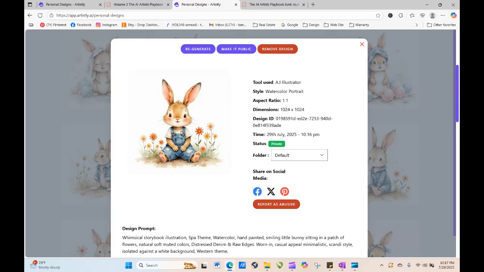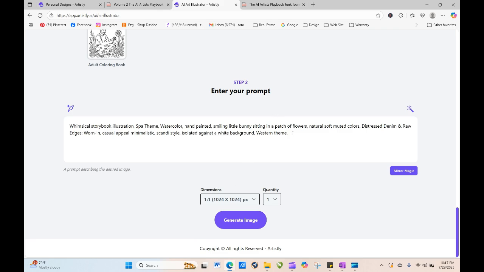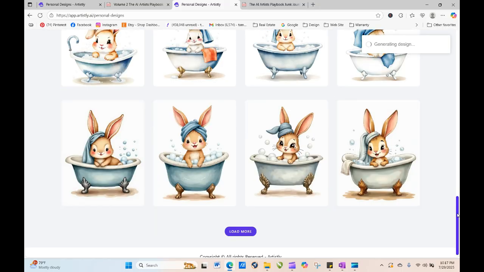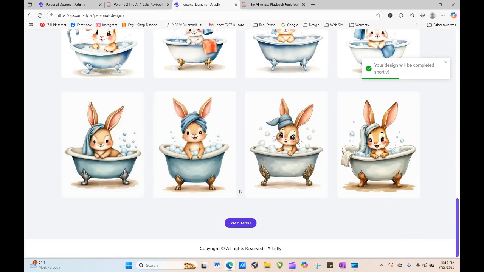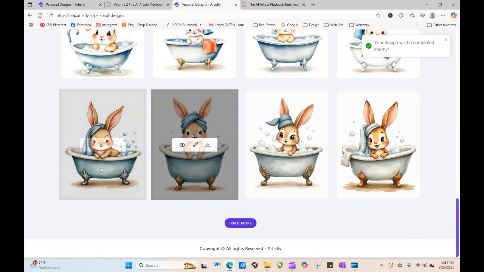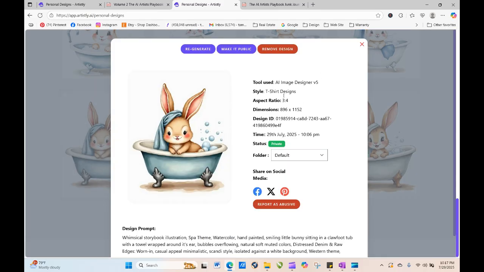So see this style, I could use it. I can do it in a birthday thing now. Let's try that with balloons. Sitting in a patch of flowers, holding a bouquet of balloons. But then, and these are neat. I mean, we actually refined these. I like these too, these from the t-shirt design.